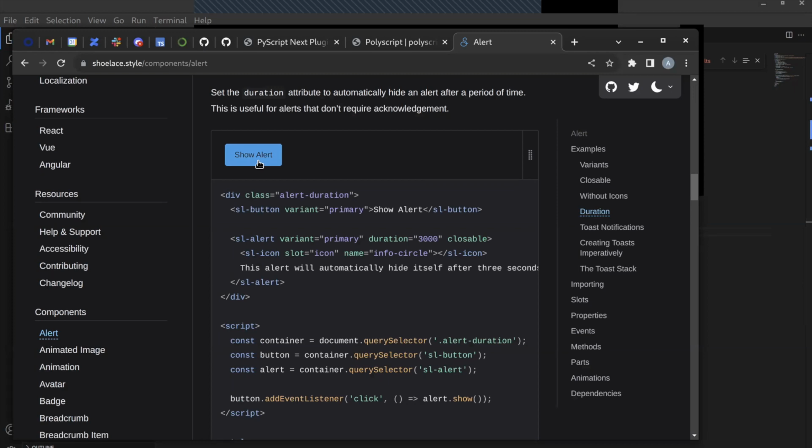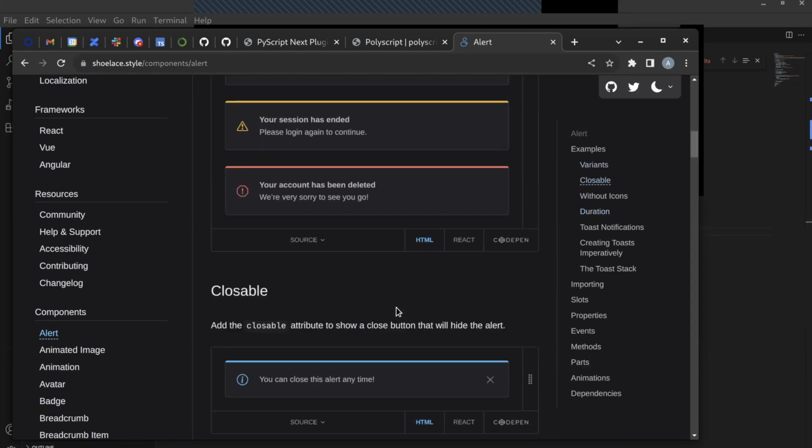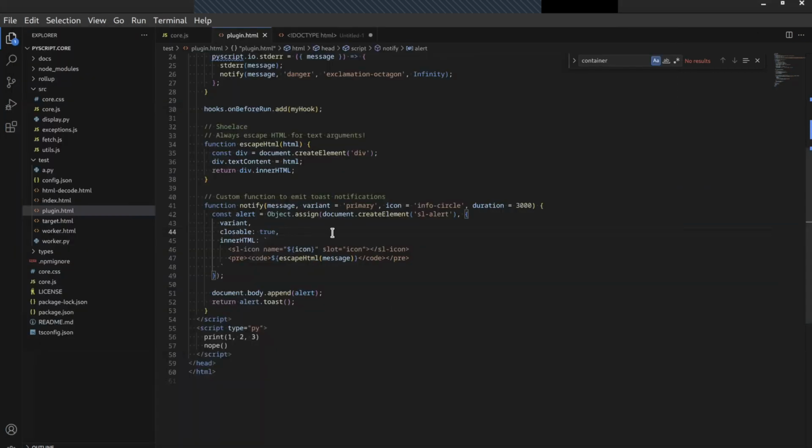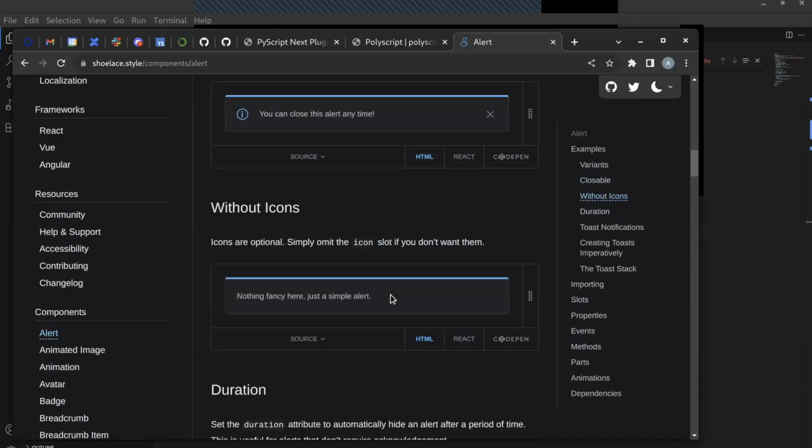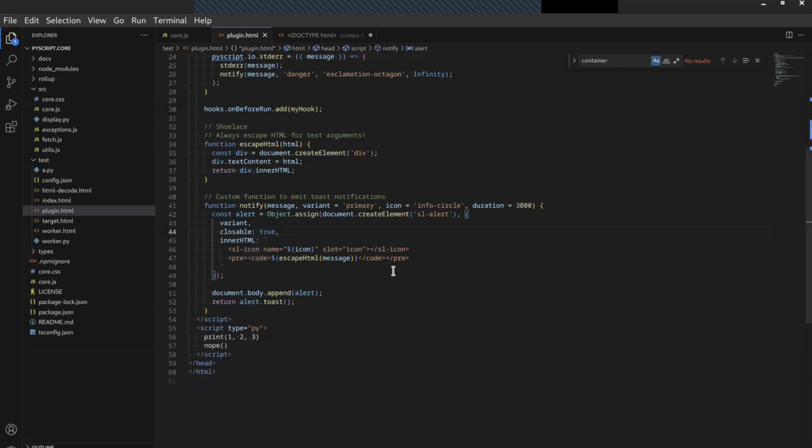We don't want it as a toast, basically. We just don't want it as a toast. We just want it to be an alert. Yeah, we don't want alert toast.